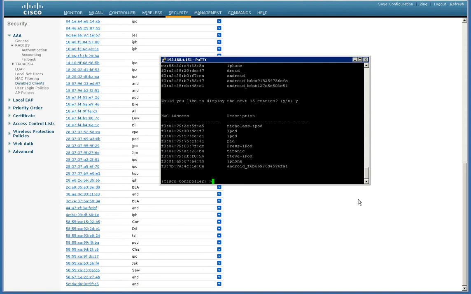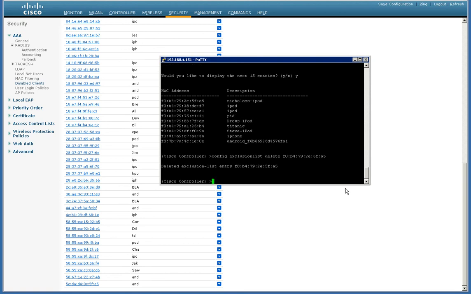All right, so let's say, for example, I want to allow this Nicholas's iPod on our network. Okay, it was a mistake, or he's now gone through the proper hoops, and I'm going to say config exclusion list delete, and then I'll type the MAC address number of that machine. Okay, so it says that it's deleted the exclusion list entry.